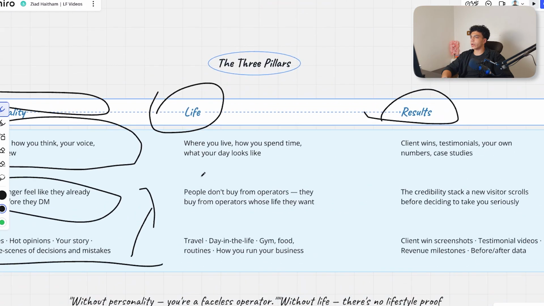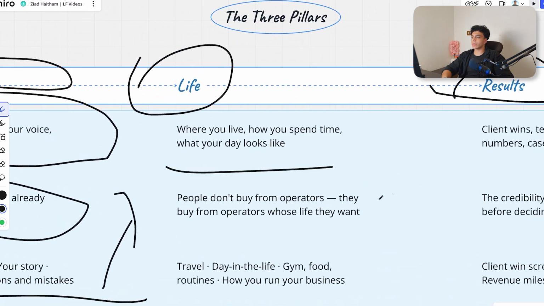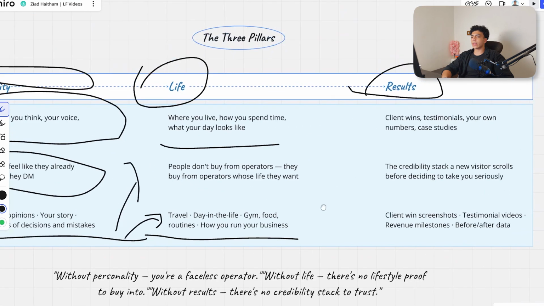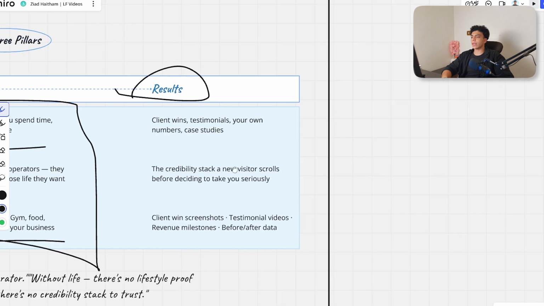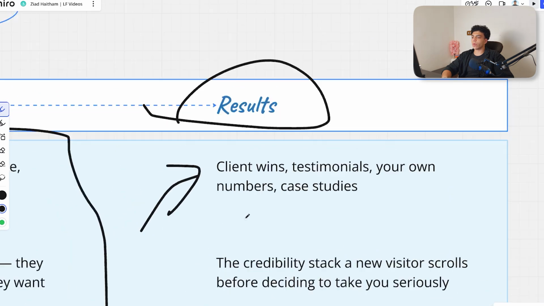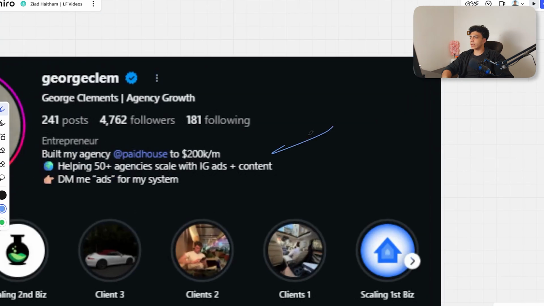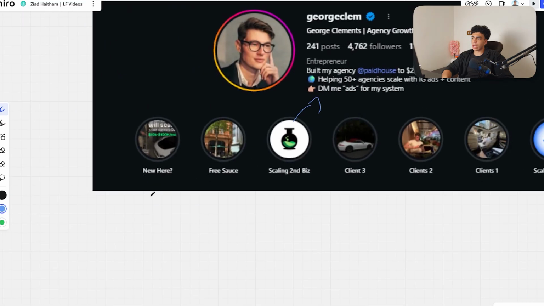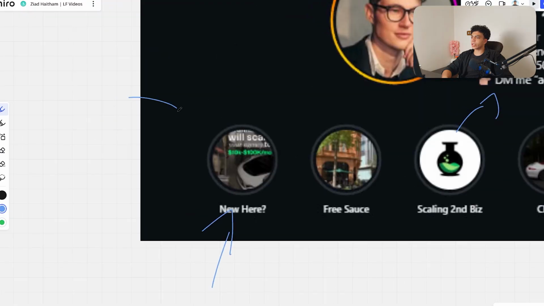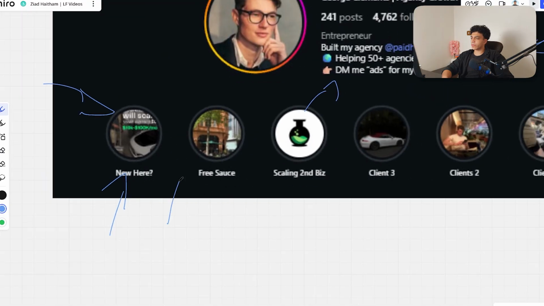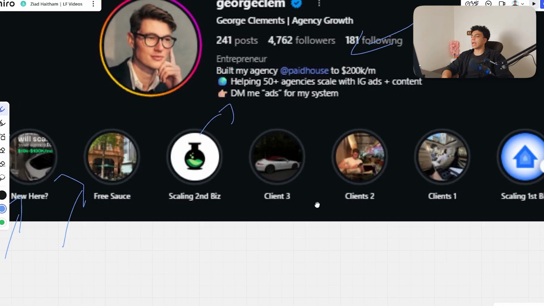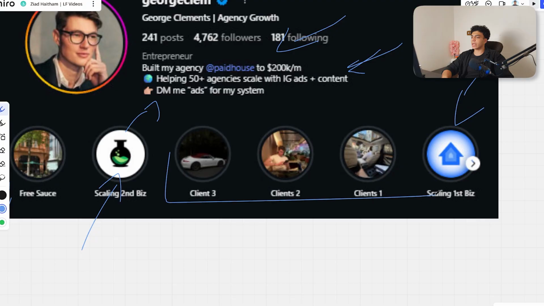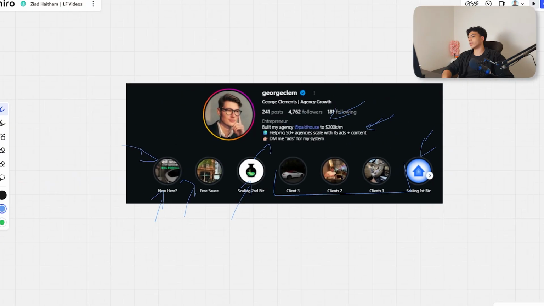And then the second pillar is life: where you live, how you spend time, what your day looks like. It can be traveling, day-to-day life, gym, food, routines, whatever, anything that basically displays your life. And then the last one is results: client wins, testimonials, your own numbers and case studies. Obviously, as you can see, we have the offer here, then credibility, and then a DM CTA. Also for the story highlights, we have 'new here', which is just an introduction to the funnels he offers, and free sauce, which is just YouTube. And then 'live', which covers killing the first business and second business. These are also personality. And then we have a social proof stack here: client 1, client 3, client 2.